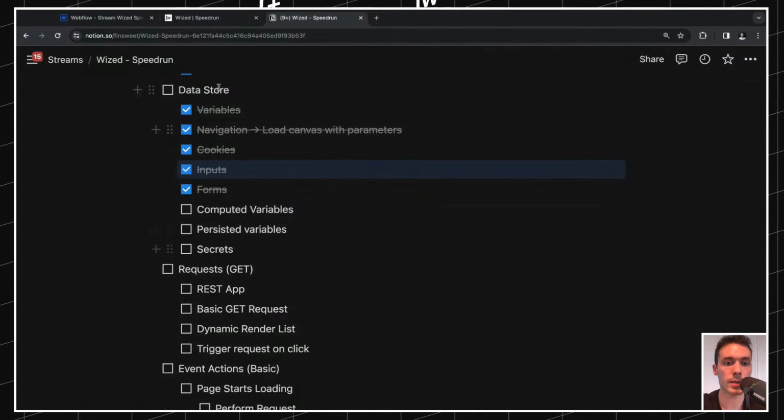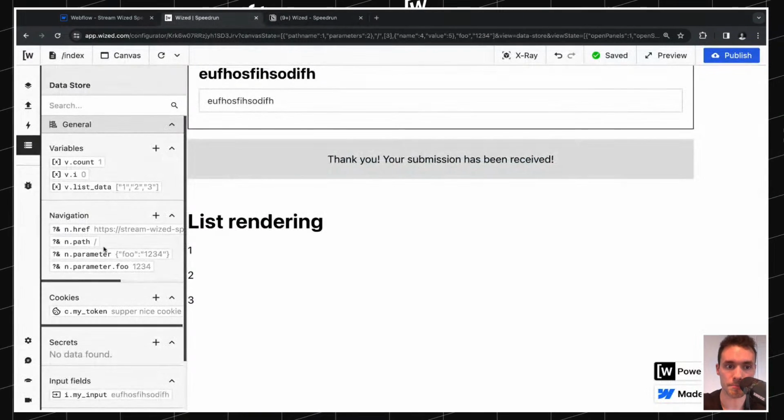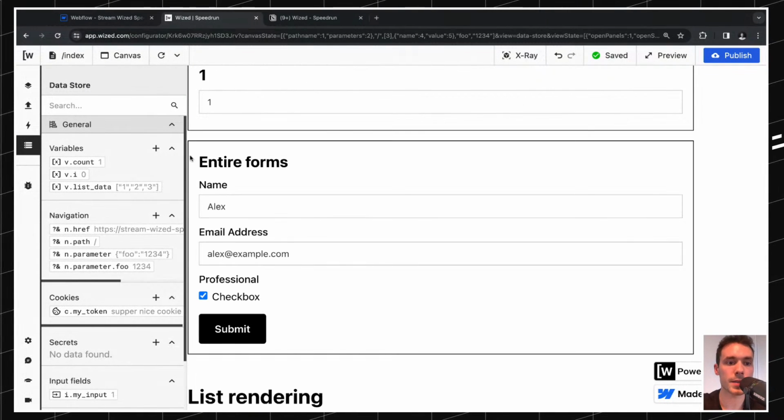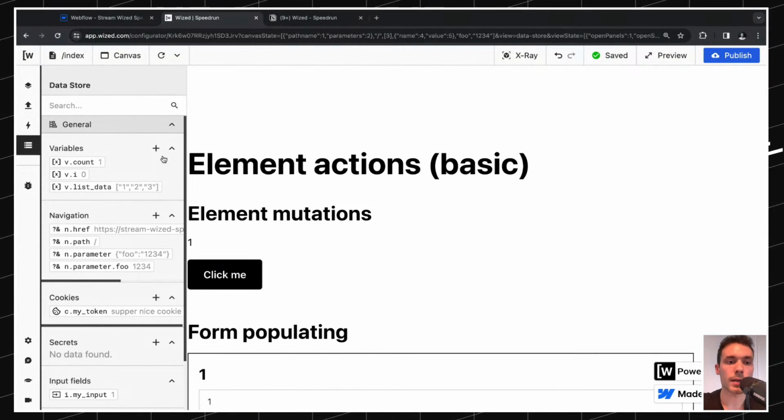Let's talk about computed variables and persistent variables. Okay, great. So I'm going to refresh this for a second. Now, we already talked about variables, but variables can be also special.